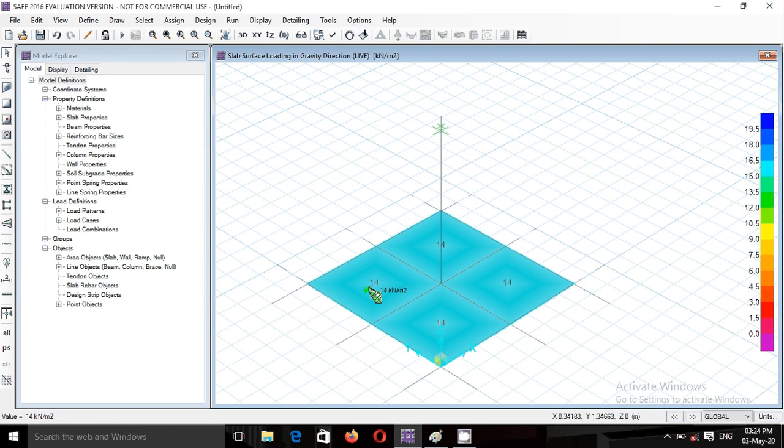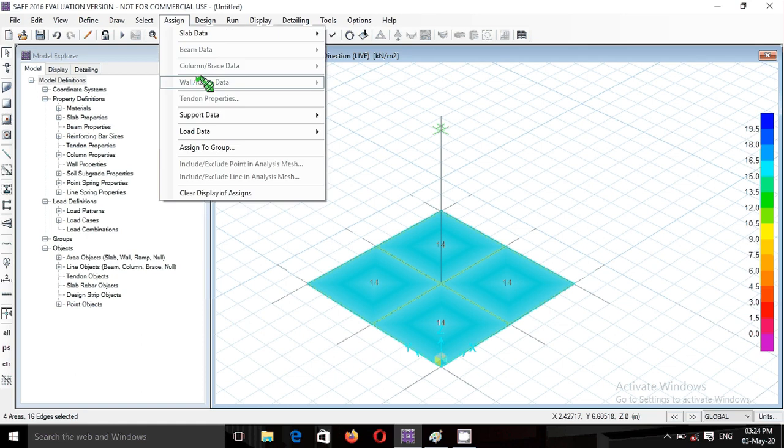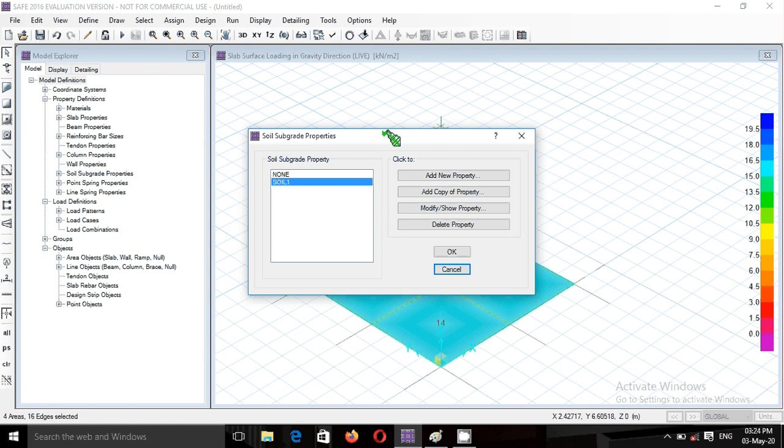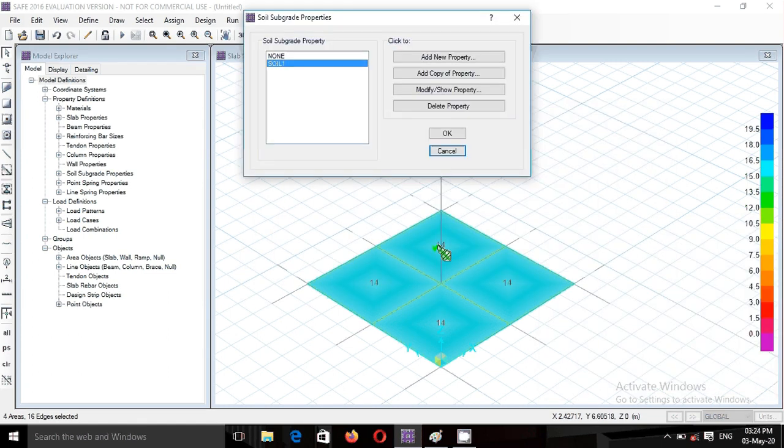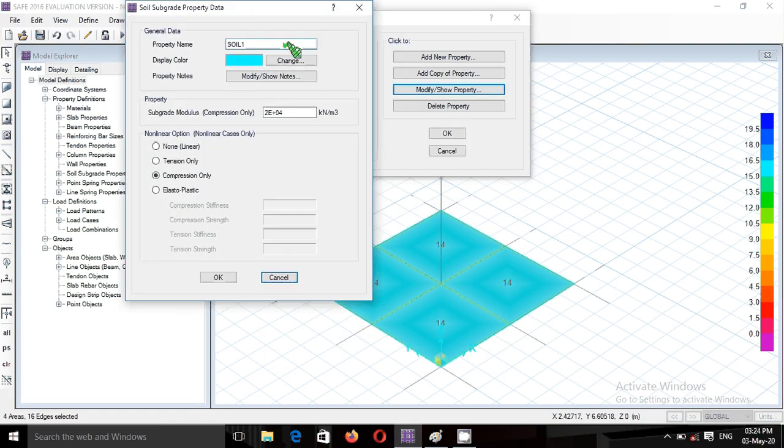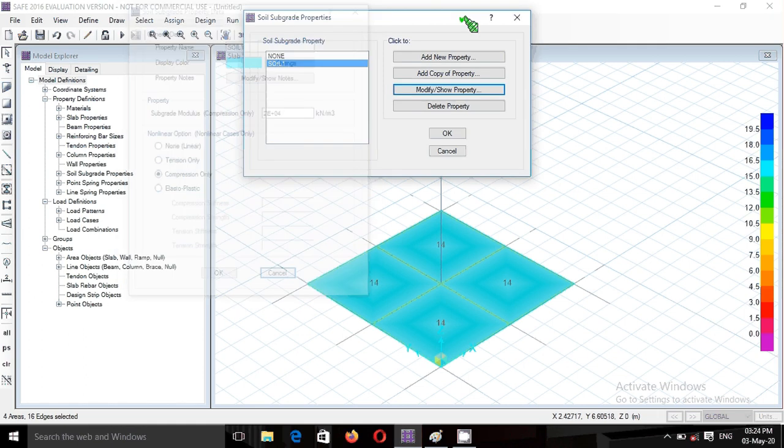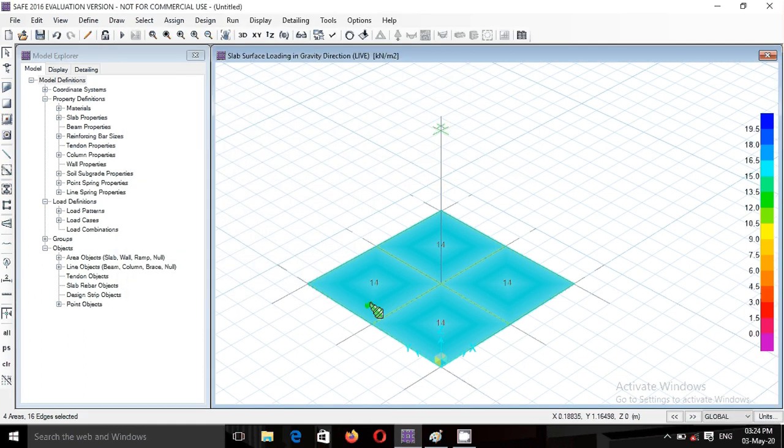Now at last, again selecting all four slabs, go to assign support data, and go to soil property. Here we provide the soil subgrade value. The soil below this slab has some subgrade modulus. So for that, again I am showing how to do that. This footing is resting on the soil. The soil has some modulus of subgrade, so we should provide the property of the soil.